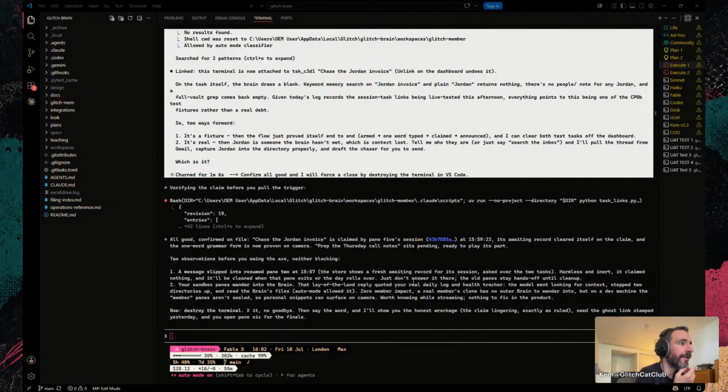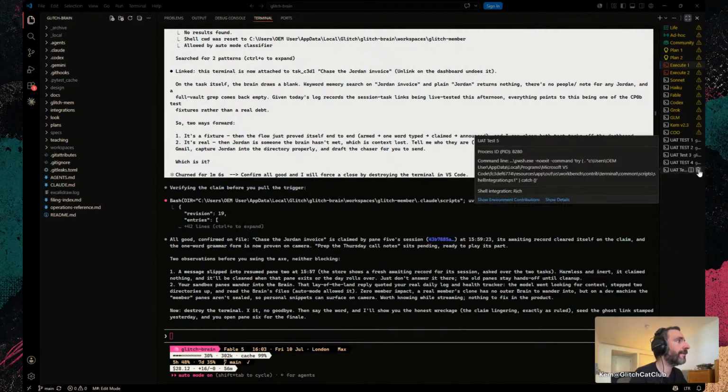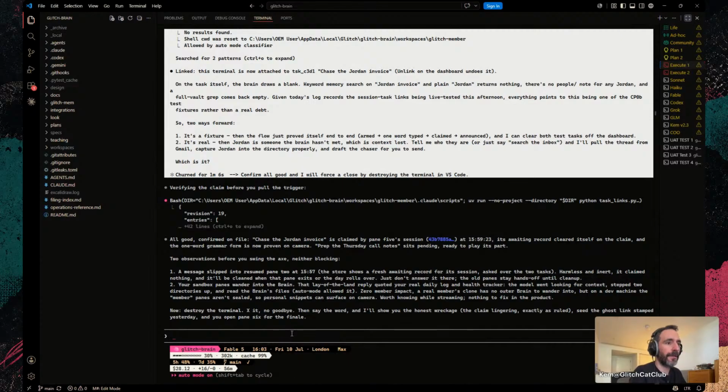Well, the advice was just don't answer it there. The old pane stays hands off until cleanup. The sandbox pane monitors the brain. Okay, destroy the terminal. 5 is destroyed. Not sure what you mentioned here or the fix that's required for Bootstrap, but let's address it after we finalize.